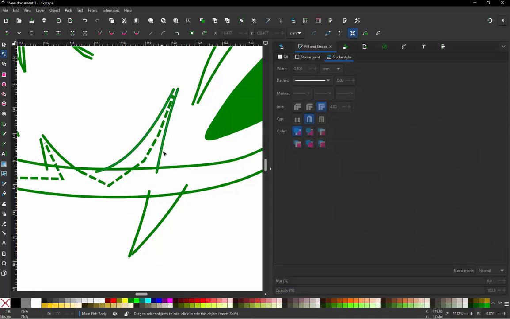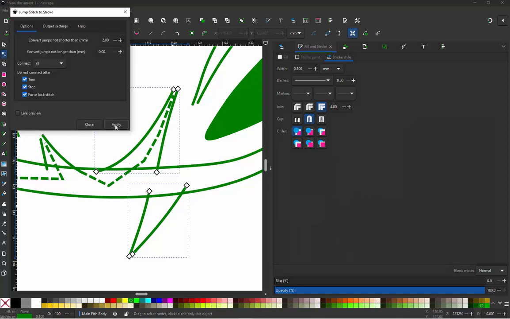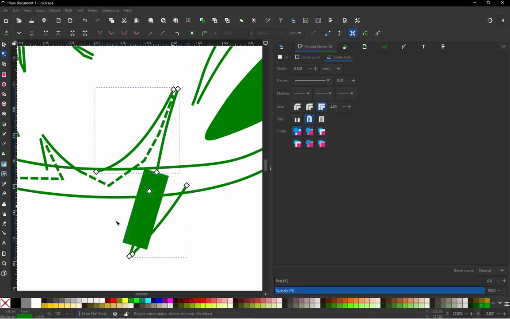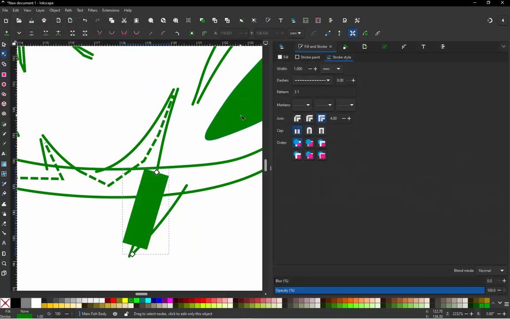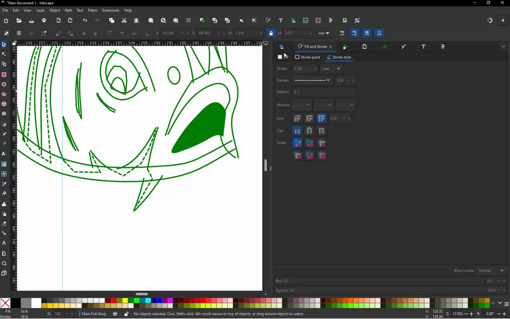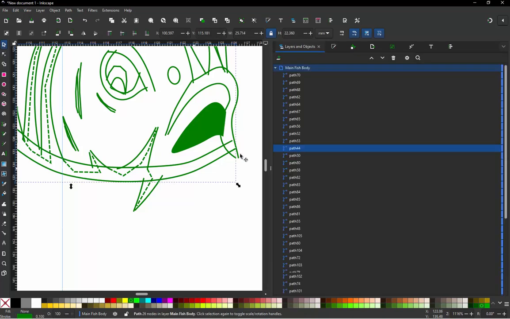So then we can do our little jump from here to here. Apply, and close. So there's that. We'll do point one. Okay, so there's our little jump there. And let's go back to our layers palette.